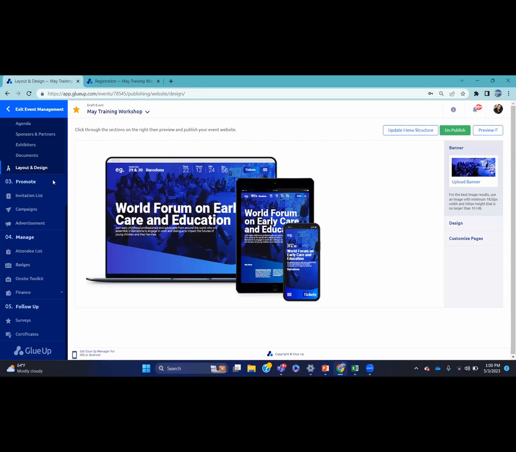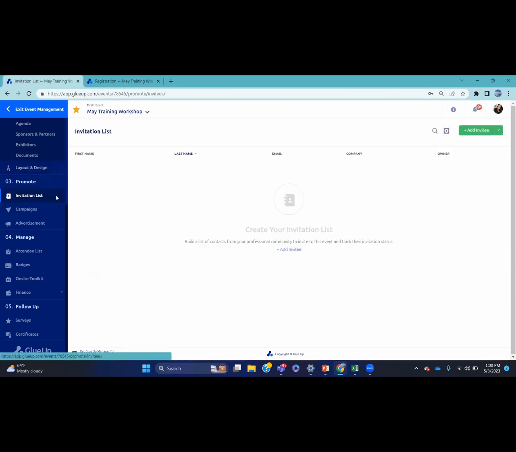Now that our event is live, we can go ahead and send out invitations to different people, different groups of people. The invitation list section allows you to import a list of people that are not on your contacts lists or on your members list. So you don't have these individuals. You can either add them one by one or import a list of these people here.